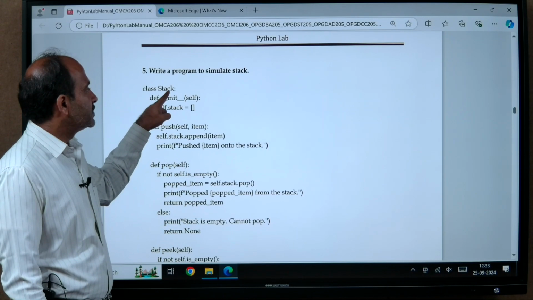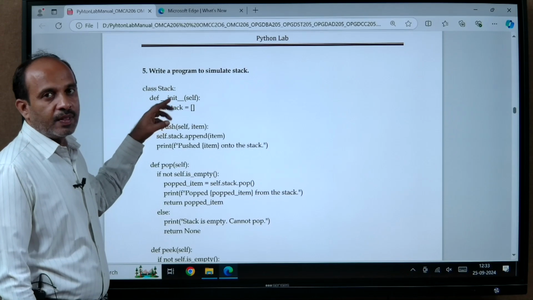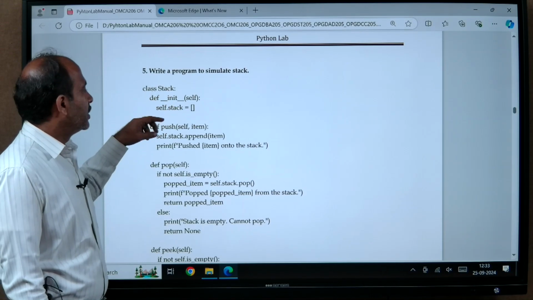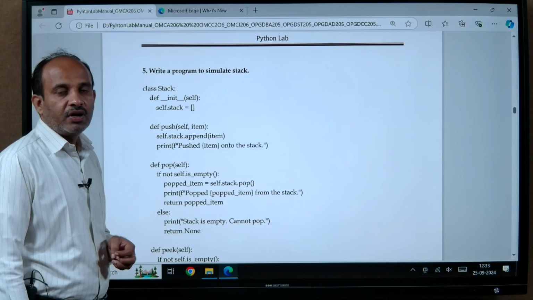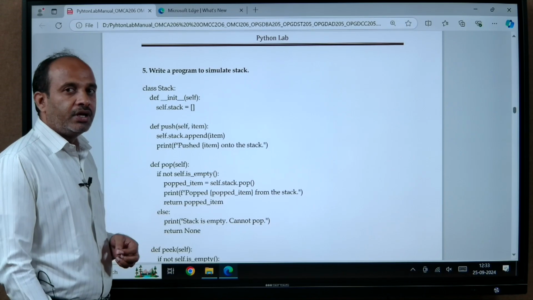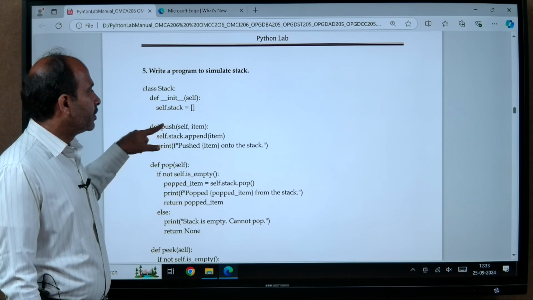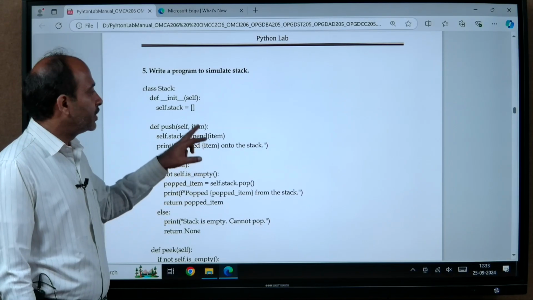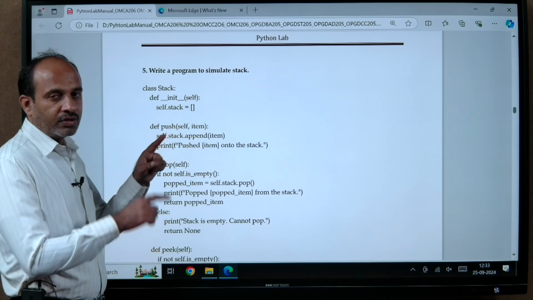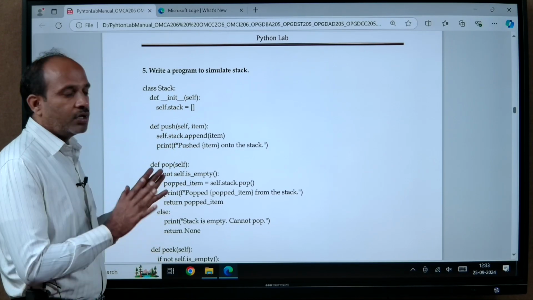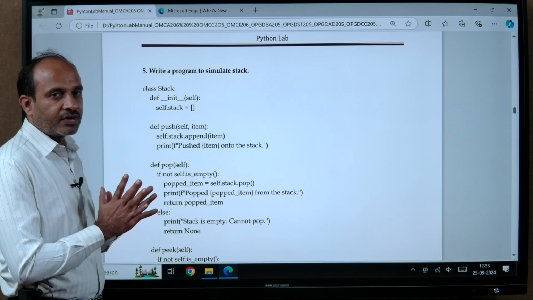The name of the class is Stack. There is an initialization, a constructor: whenever the object is created, it is automatically initialized. See the init method. Initially the stack is empty, so we use open and close square brackets. The list is empty, so the stack is empty.